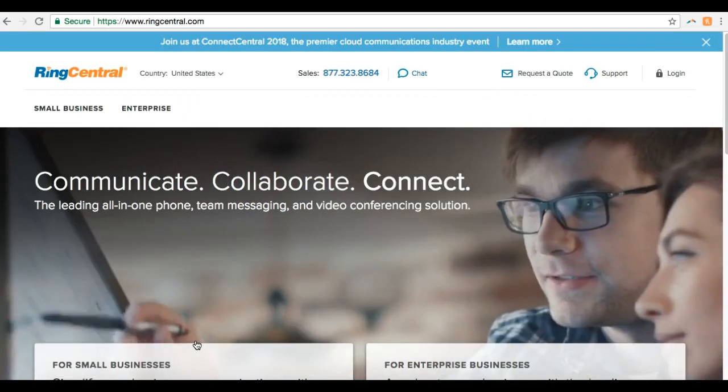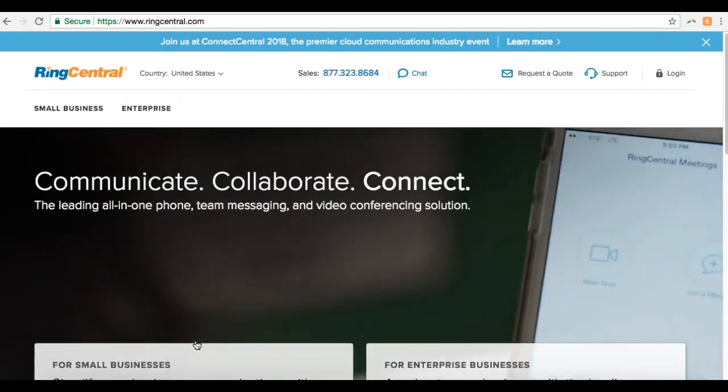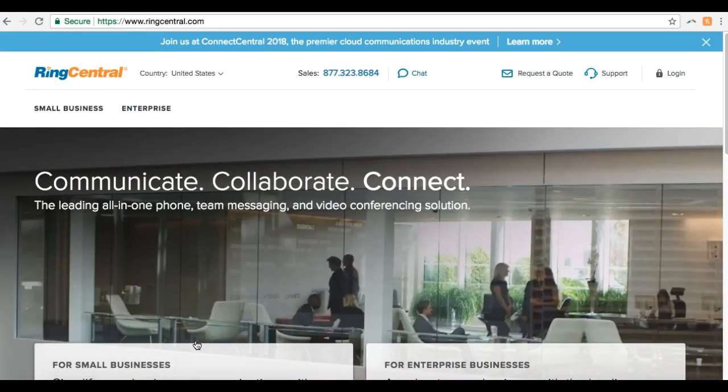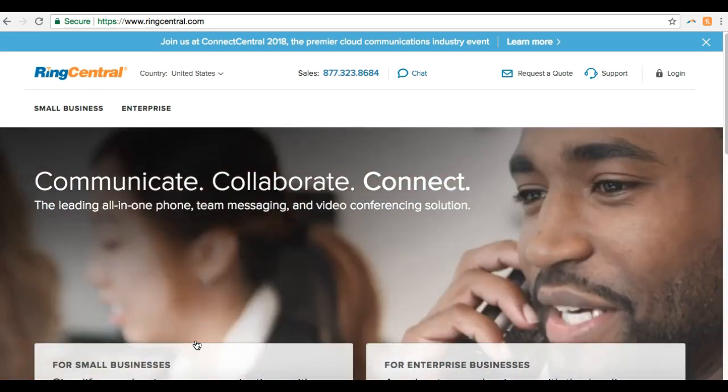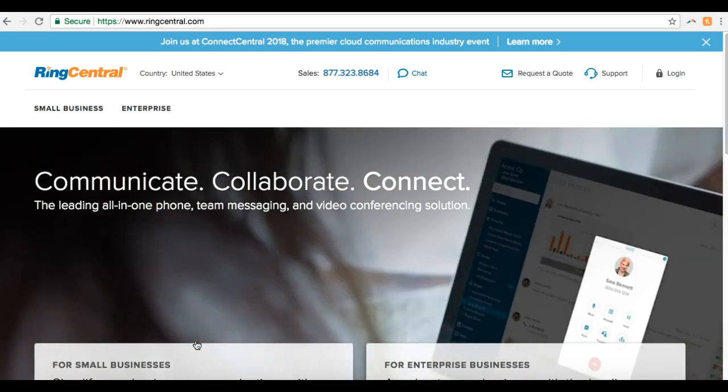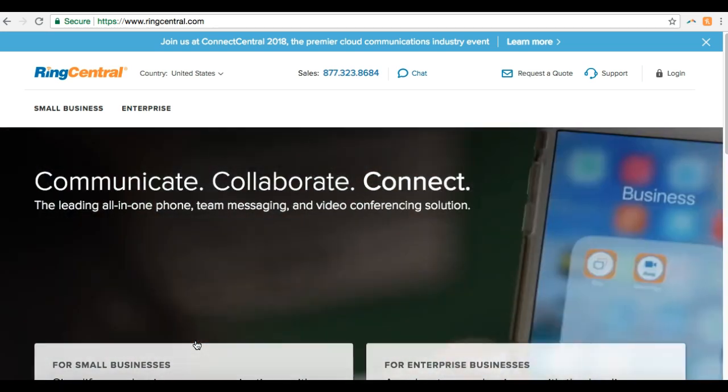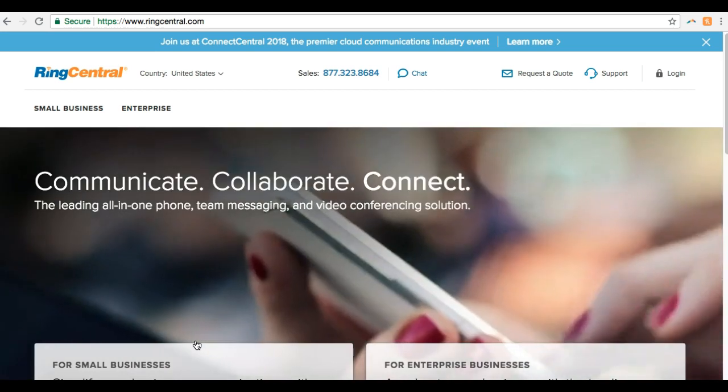Alright, so Ring Central, they actually just changed the name. It was called Glip for a while, but now it's called Ring Central. So this is basically like AIM, like AOL Instant Messenger. So this is really great for business though.